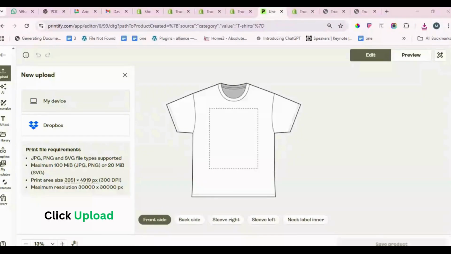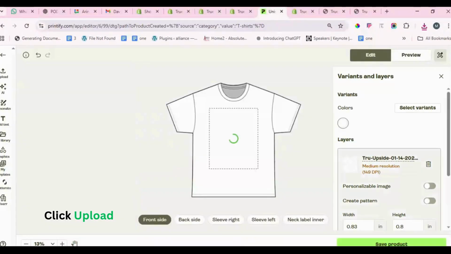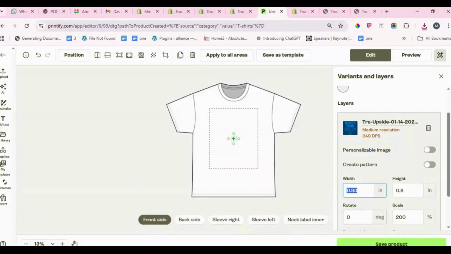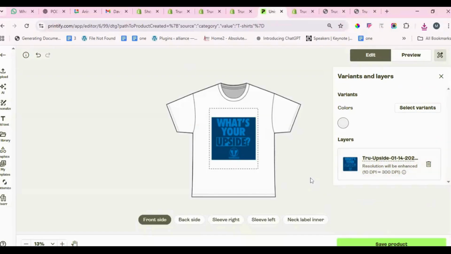Now you're inside the design editor. Click Upload and upload your design file, preferably a high-quality PNG with a transparent background. Select the front of the shirt, center the design on the chest, and resize it to around 12 inches wide. Make sure the design is not blurry and that there are no warning messages.